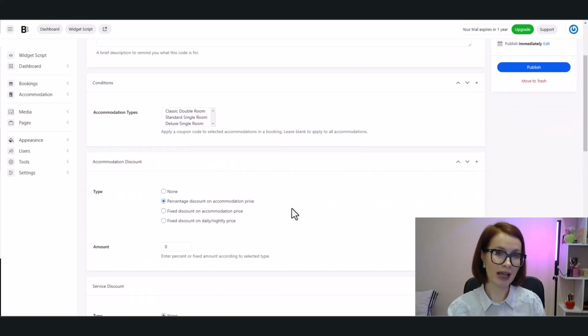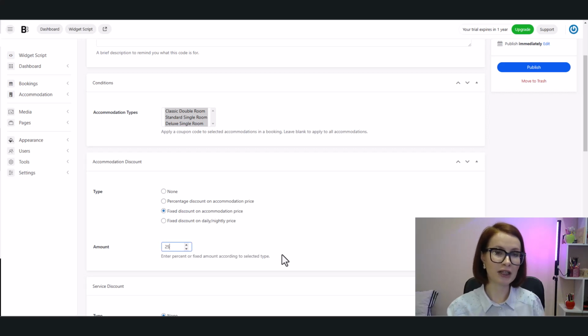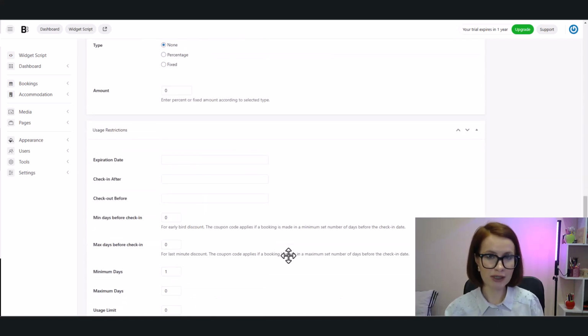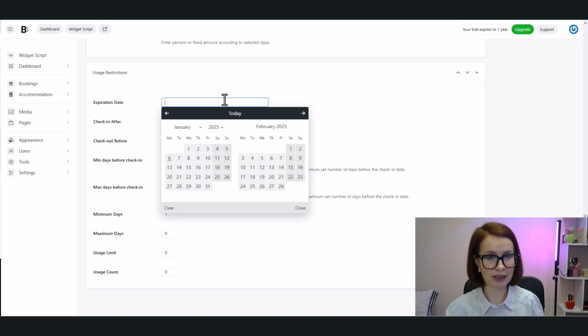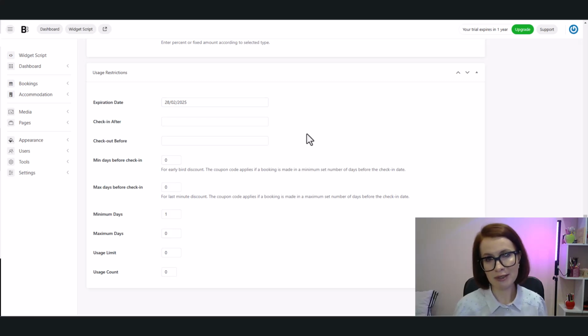In the Conditions section, select the accommodation types where the discount will apply. Keep in mind that all coupon types, whether for accommodations, services, or fees, will only work for the selected accommodation types. Choose the type of coupon you're creating and configure your preferences for its value. In the Usage Restrictions menu, you can set additional conditions, such as defining the check-in and check-out date range during which the discount coupon is valid.